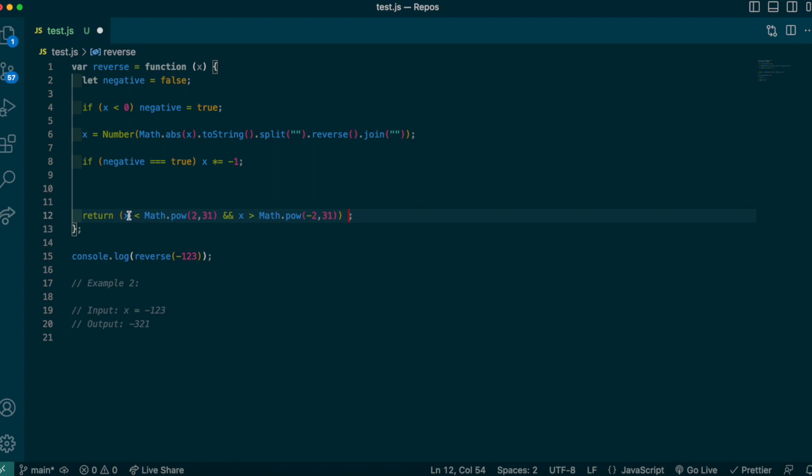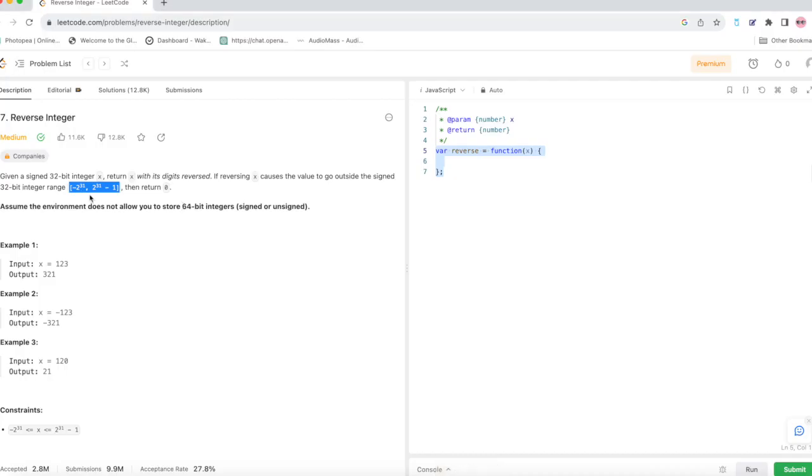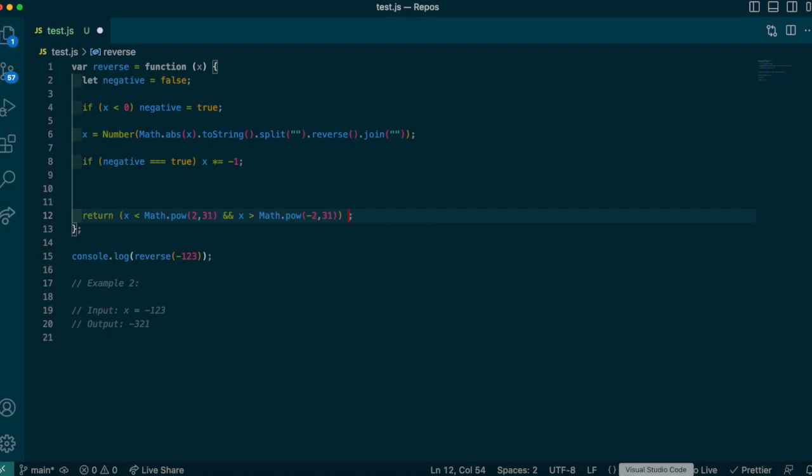So if this condition is true, this is basically saying if x falls in the appropriate range that they've dictated in the problem statement back here, right? So if x falls in this range, that's good. We can just return x.